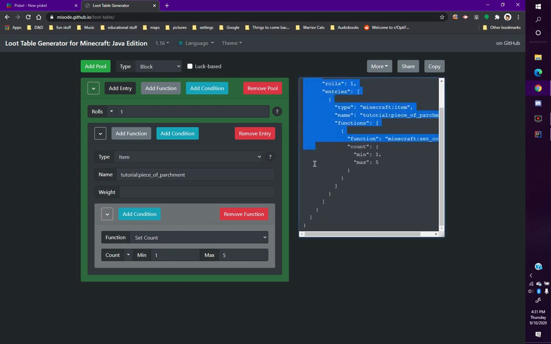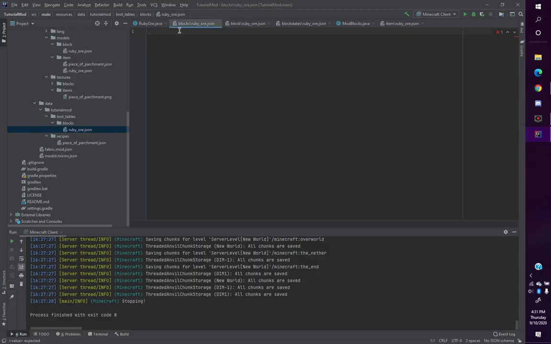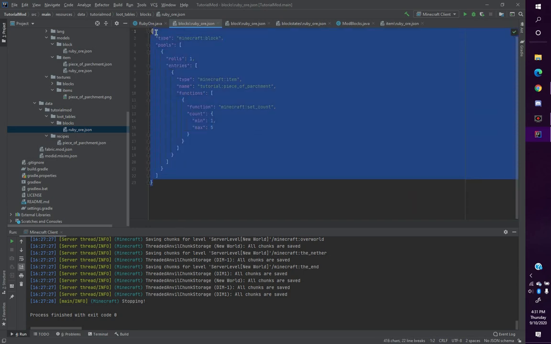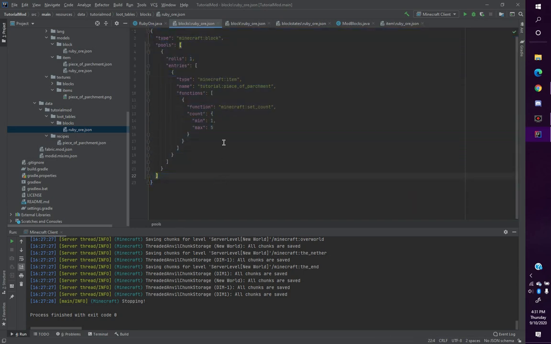I'm gonna select this entire thing. Oh wait, there's a copy button. We can just select copy. And then we can go back to IntelliJ, and in this file we made, we can just paste it. So now we have this. Oh, and also I inputted the mod ID wrong, so tutorial mod. So now we have this. So now we can run Minecraft.